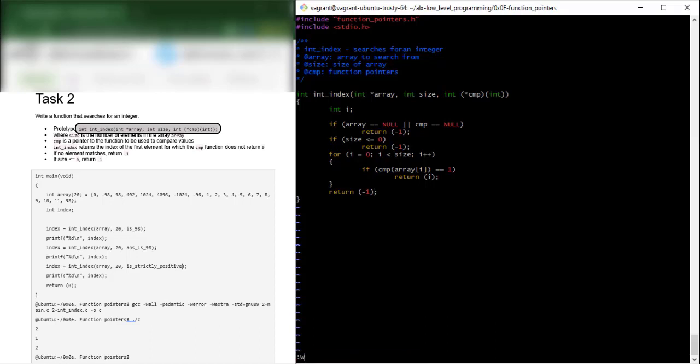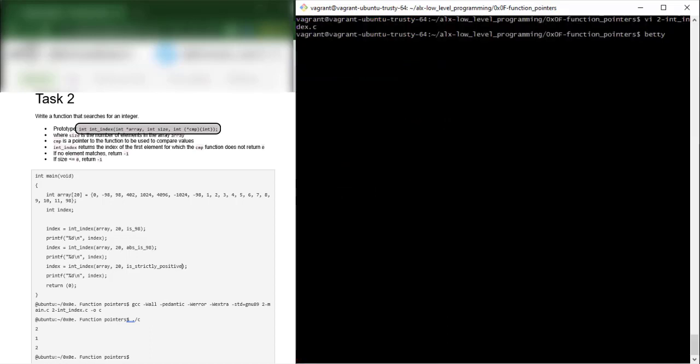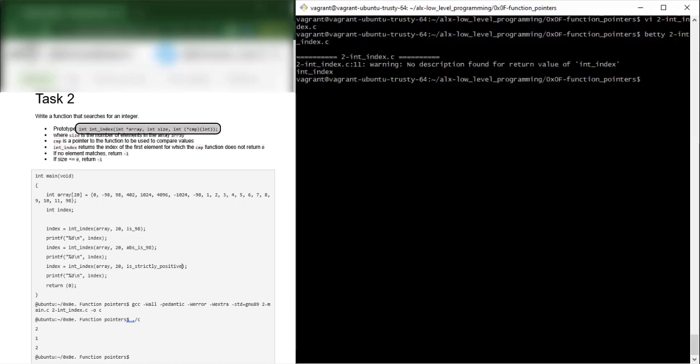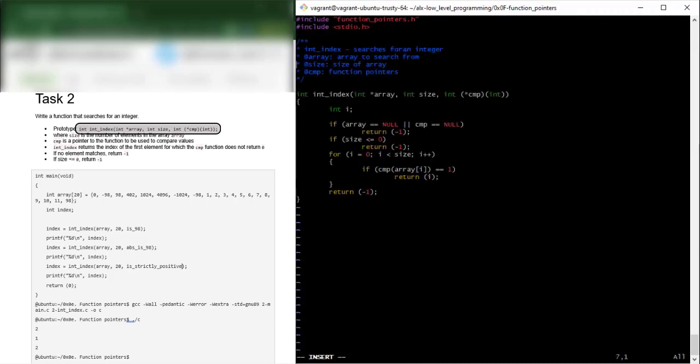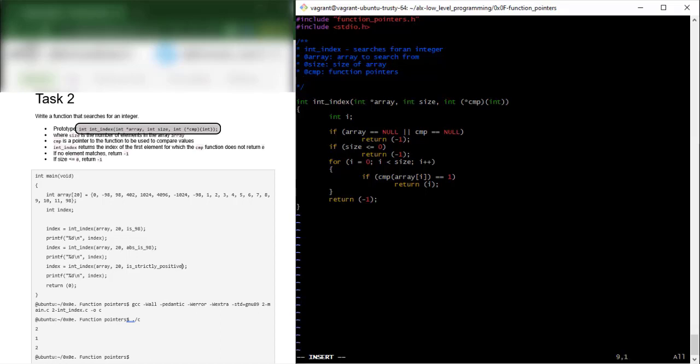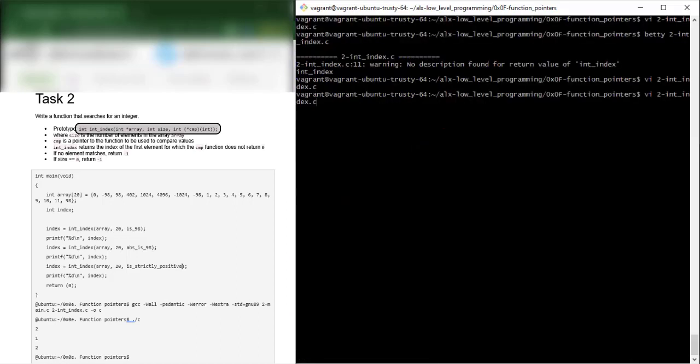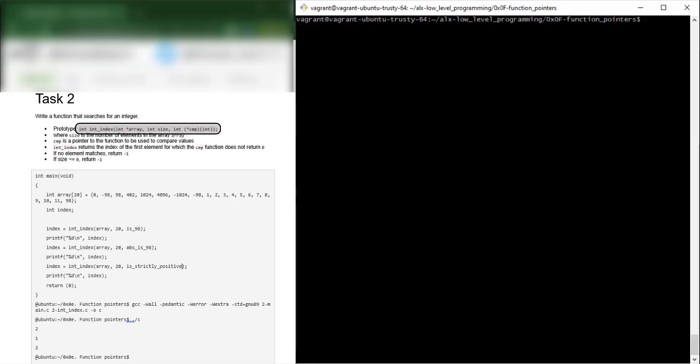Okay, so let's run Betty. Okay, it says no description found for return value. So let me explain the return value. Yes, it's supposed to be there. So this is going to be: return the index of the matched character or a -1, right? So that's what the function should return. So let's run Betty. As you can see, Betty is fine now.